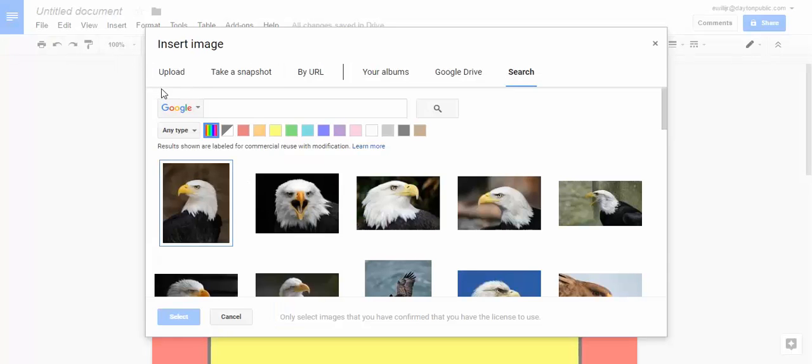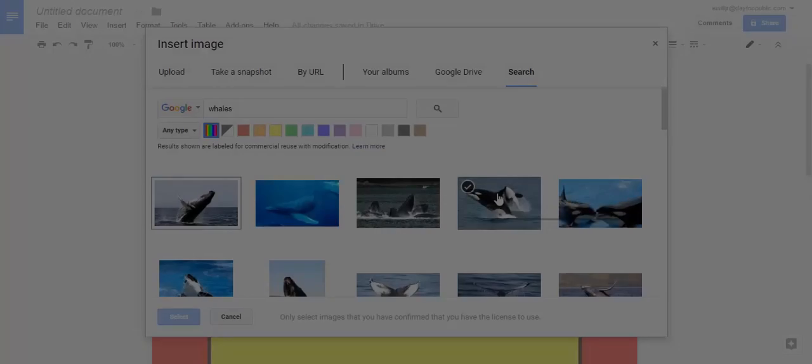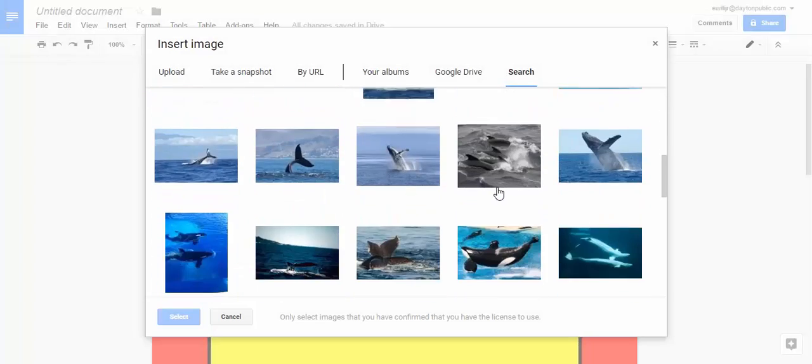Now here you have different options. You can upload an image, you can take a snapshot, you can find an image by URL, you can pull one out of your albums, or you can use one from your Google Drive. But the one I like to do most of the time is just search. So I click on search. Let's say whales. As you can see, there are many different pictures of whales here.